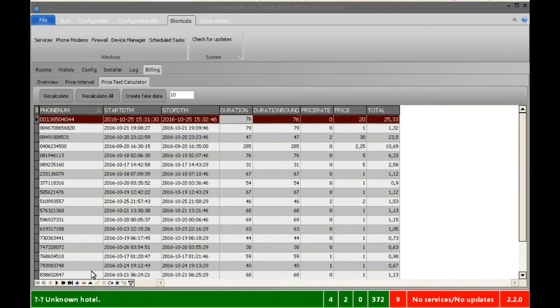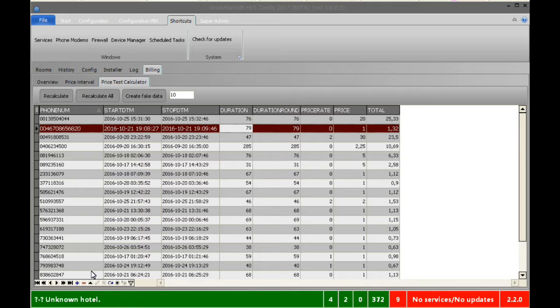Now it's changed the order. I think this is the one. And this is the duration. So this is start time, stop time. This is the duration in seconds. You can also add a feature to round upwards to full minutes. We haven't flagged this in this price test calculator, but if you have the rounding enabled, this would instead be 120 seconds.